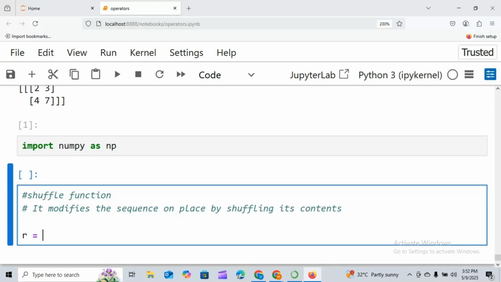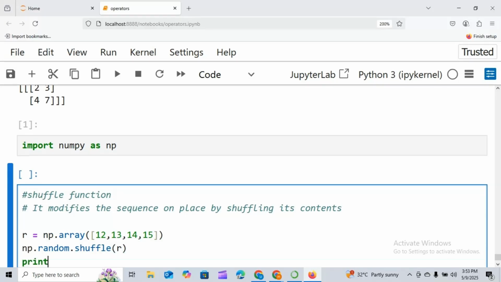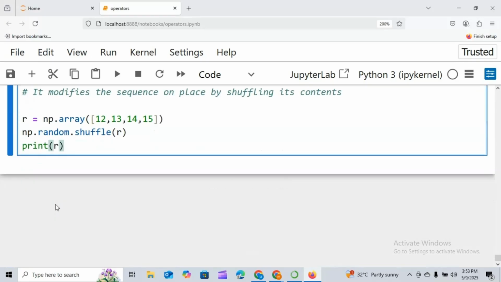So here I'll be giving it r equals np.array, open the square bracket, here we have 12, 13, 14, 15. Close the square bracket and the parenthesis. Now let us run here. So here we can give it np.random.shuffle of r, my variable name r. Then we are going to print r here. Okay, let us take a look at the output.